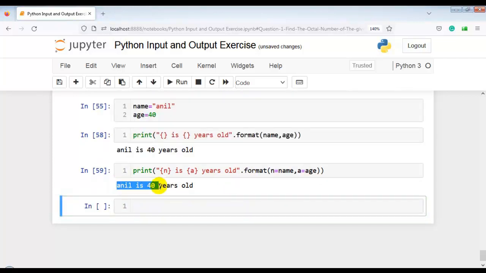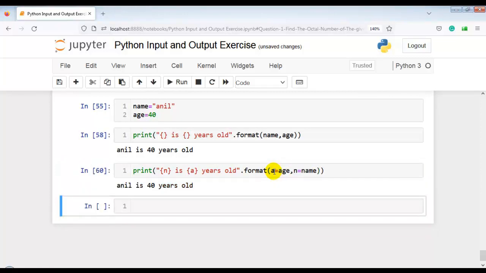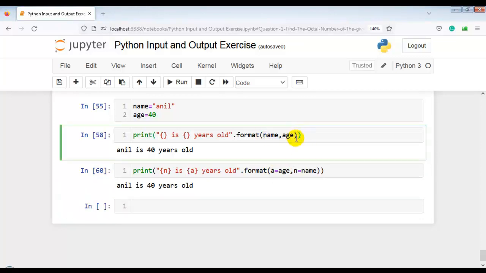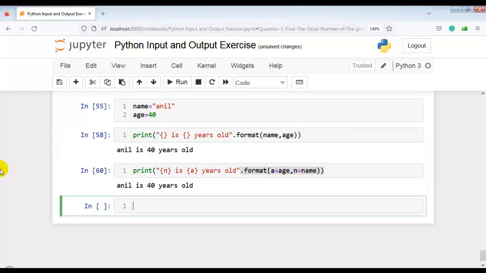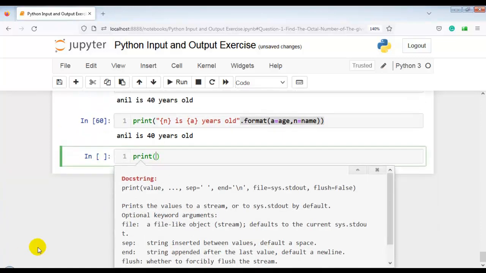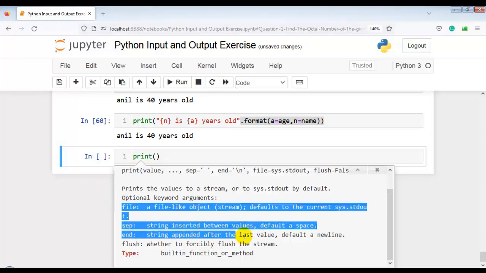As you can see here, Anil is 40 years old. So if we change this order, it doesn't matter because we are using keyword arguments that you can see over here. But here order does matter because this is positional argument and this is keyword arguments. So inbuilt functions are also using keyword arguments. Let me show this. Our print function. Let me check docstring of this print function. As you can see here, optional keyword arguments, this file, sep and flush. So here order doesn't matter. You can write n first and then after sep because these all are keyword arguments that you can see over here.